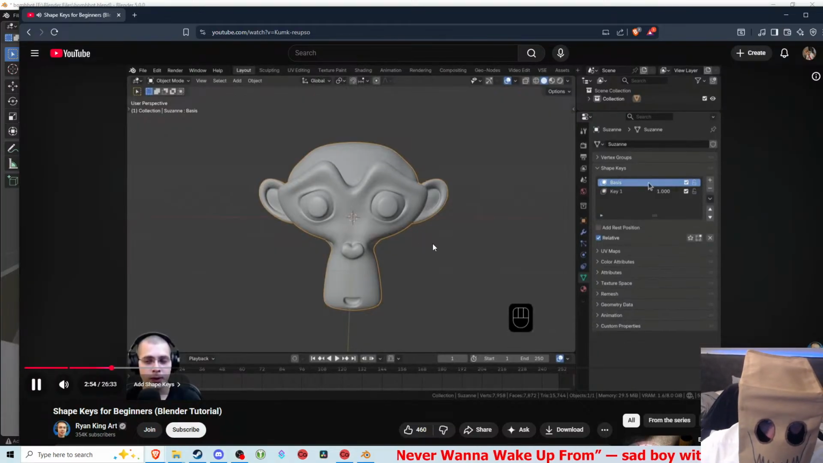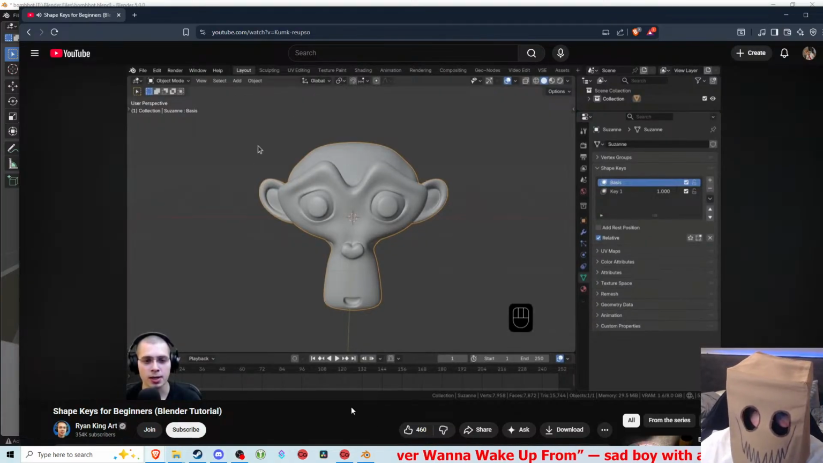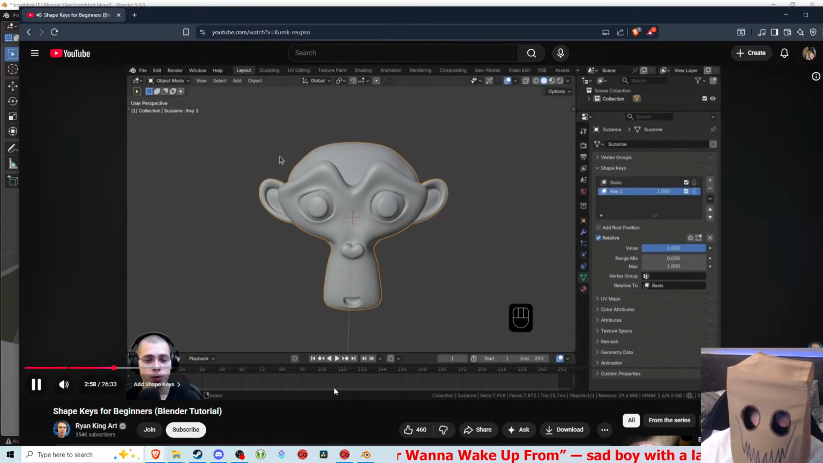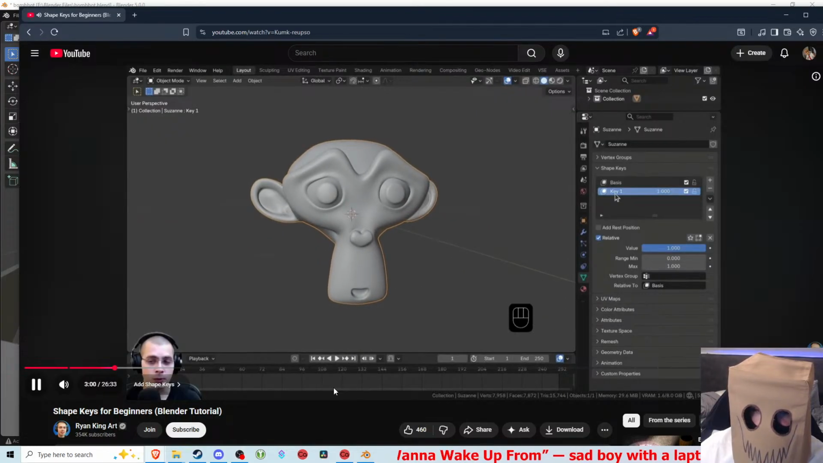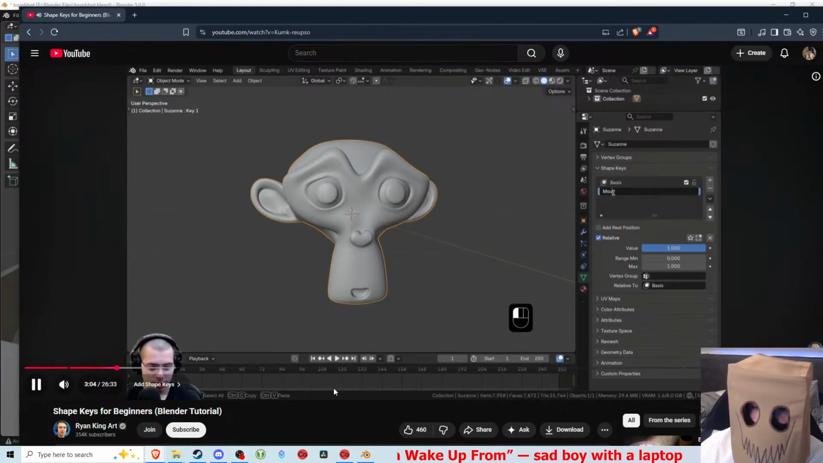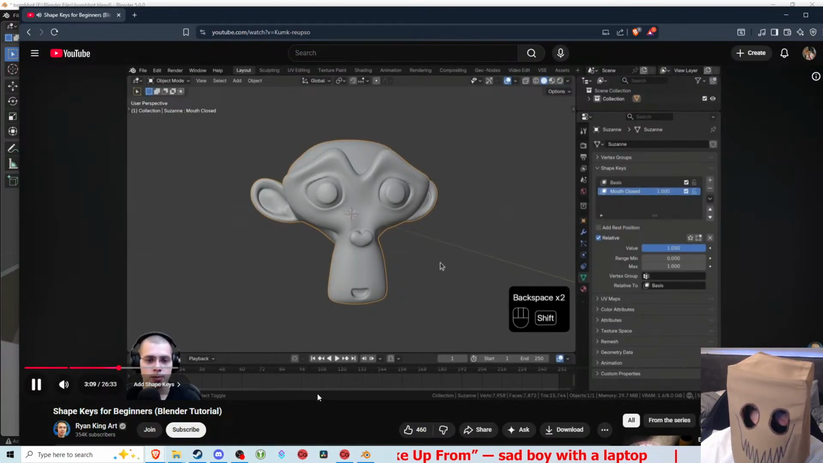So with the basis, you don't actually change it, you just leave it how it is, because that's the default pose. But then with key 1, we can start to pose the monkey. So we can actually rename the key. I'm going to double click on it to rename it, and I can just call it mouth closed. Then hit enter, and you can see now it's renamed to mouth closed.